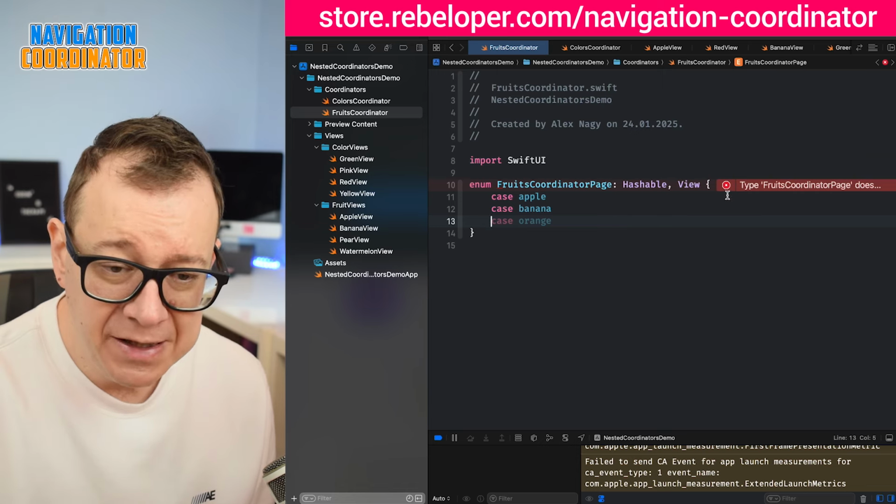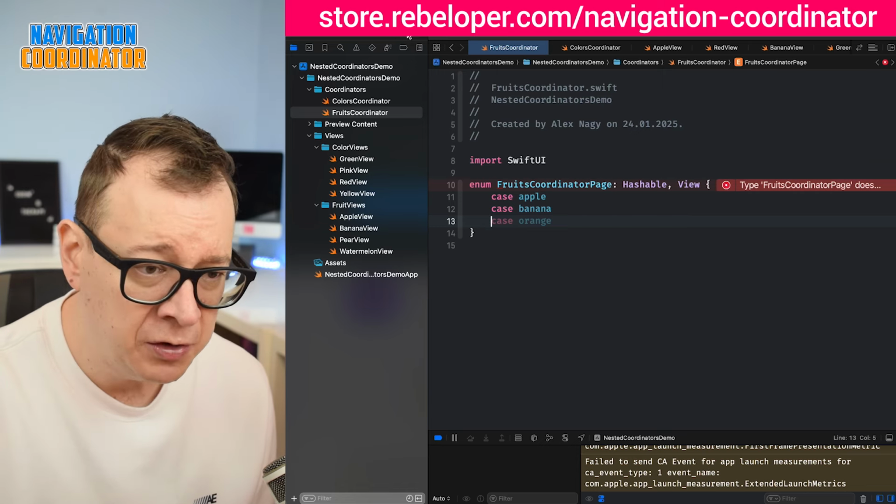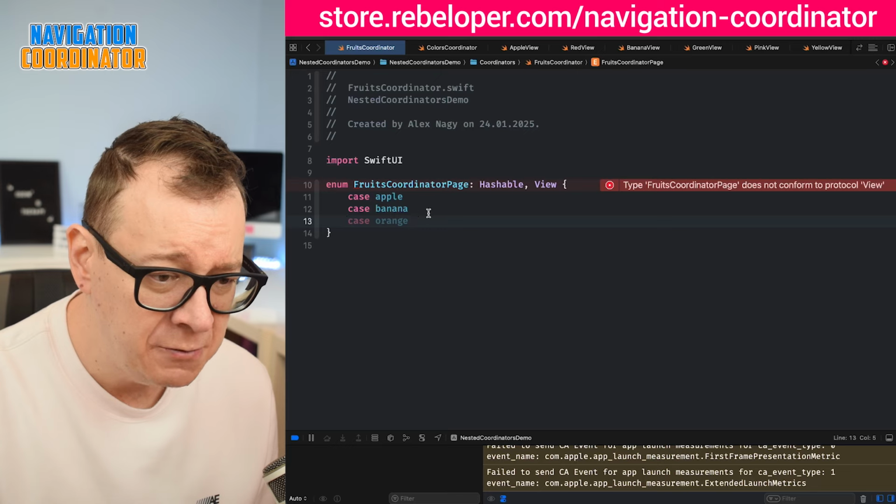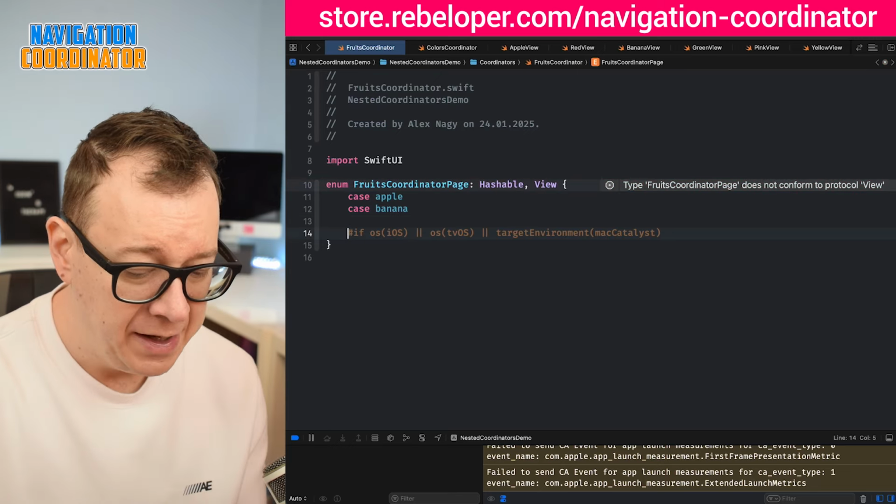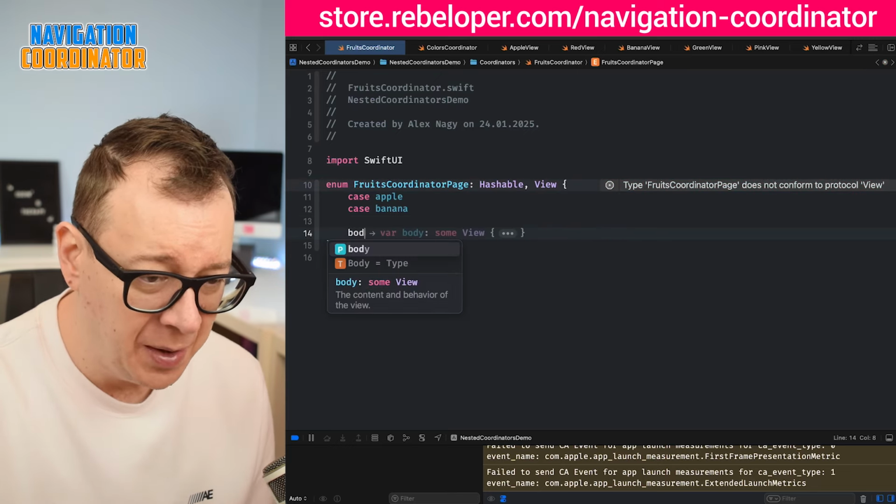And as you can see, we need to adhere to our View protocol. Let me just have a little bit more space so we can see the code properly. And what I'm going to do is just add a body.